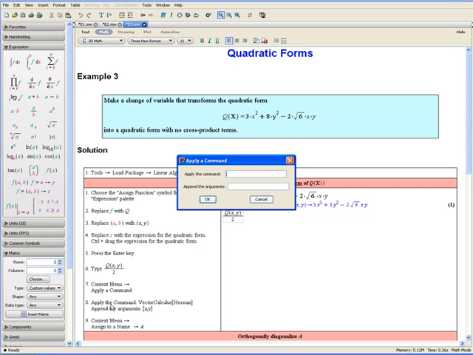Step 8. In the Apply the Command field, we want to enter VectorCalculus[Hessian], and in the Append the Arguments field, we want to enter [x, y]. By doing this, we are finding the Hessian matrix of our quadratic form divided by 2. A Hessian matrix is a square matrix whose entries are the second partial derivatives of our function.